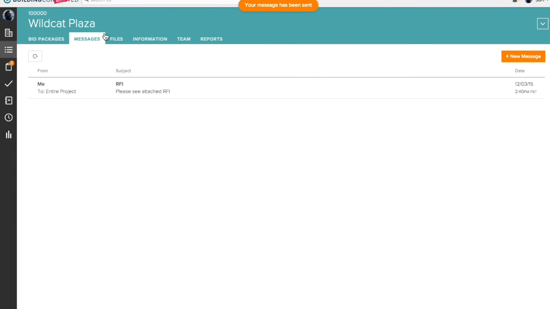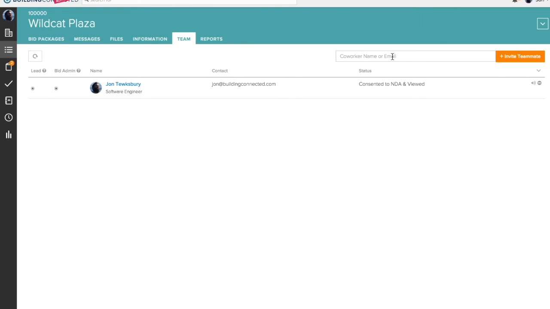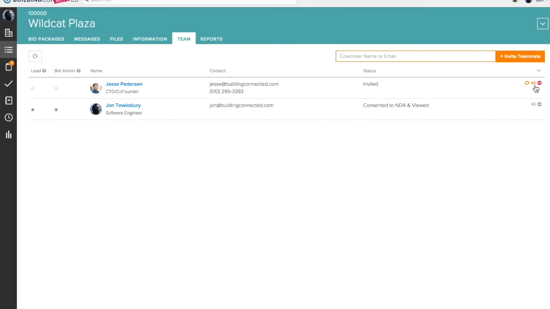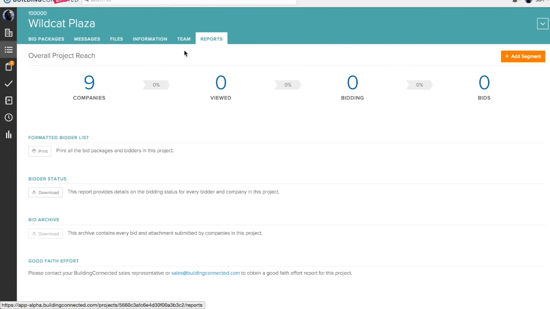The team tab, where you can invite other people within your organization to view and get access to this project. You can also easily look up teammates to invite as well as manage their access controls. And finally, you can review reports of your overall project reach to make sure you have enough coverage.